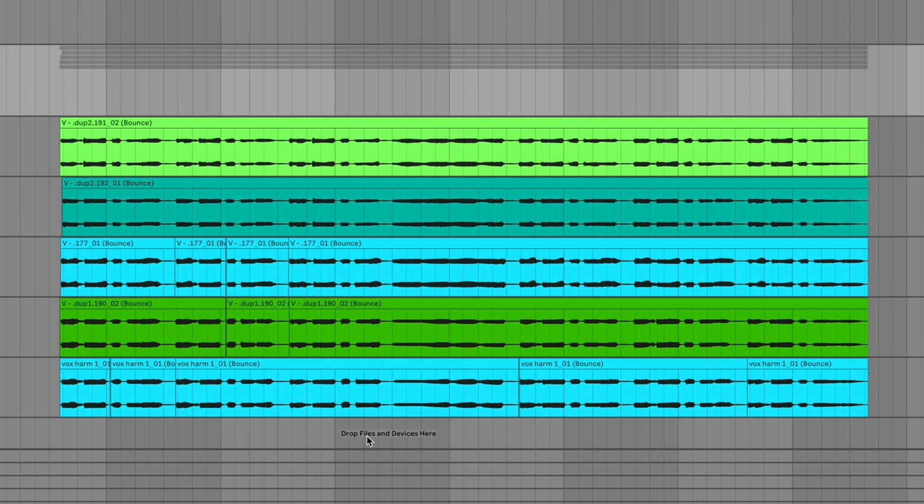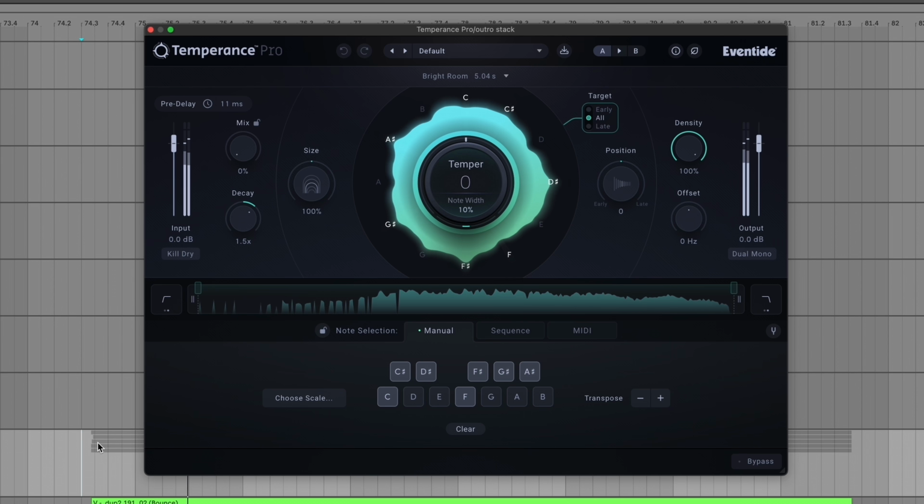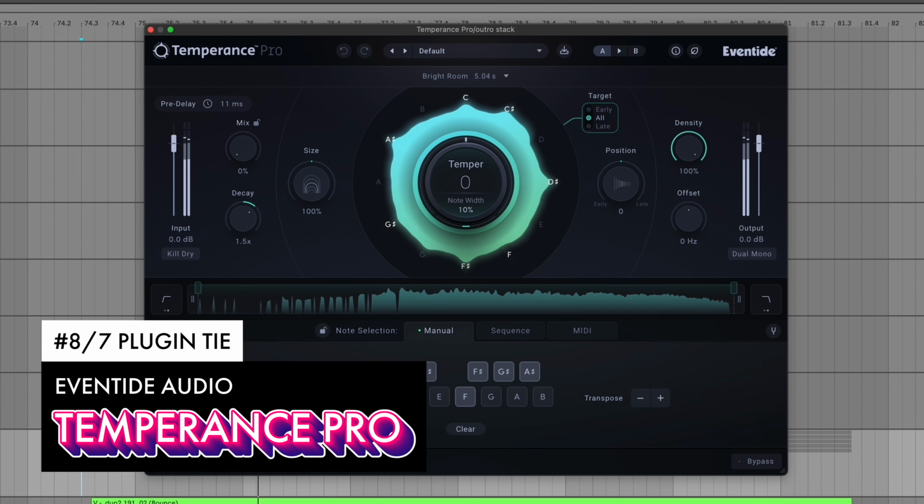Okay, for the next two slots, I have a tie between two very different reverbs. I'm gonna demonstrate these on a vocal. This is from an artist I'm working with who I'm so excited to share her music with you, but that's for a future video. So this is Temperance Pro from Eventide. There is also a light version, which I presume costs less or is free, but I have not looked at that in a long time.